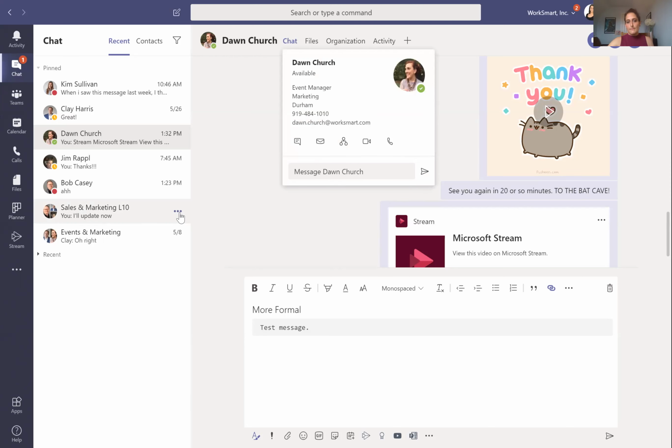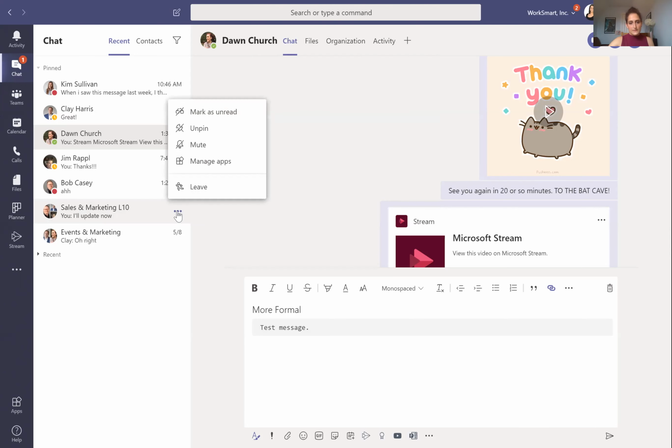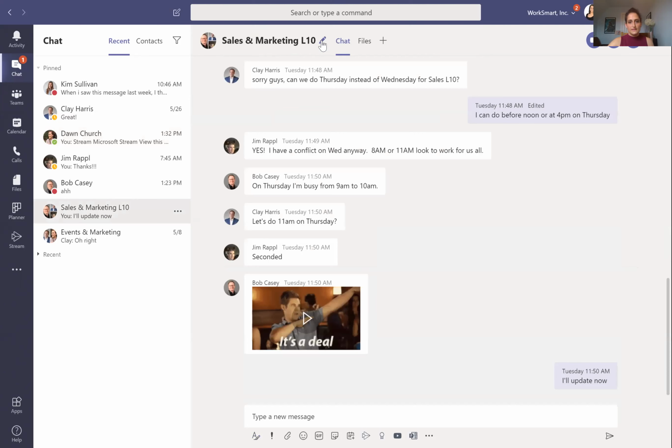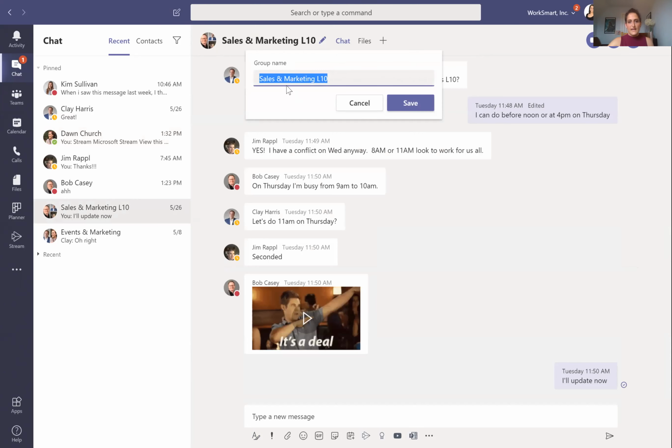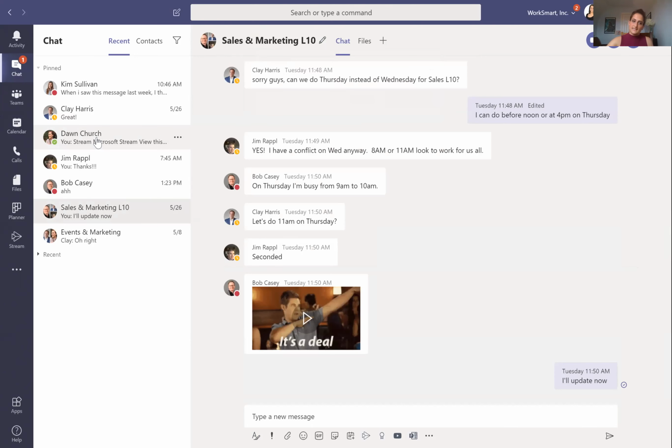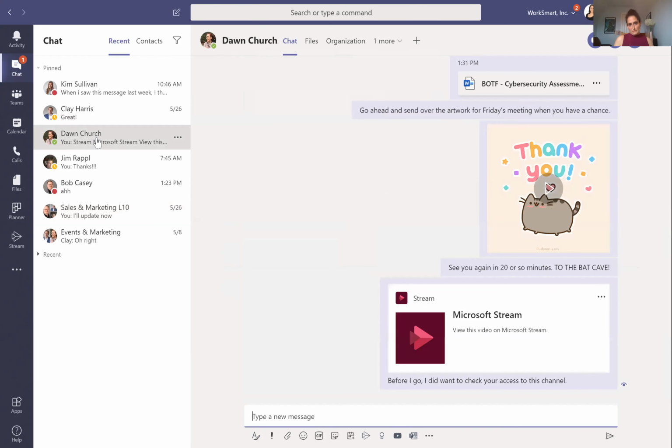And one of the cool things, I'm glad we're talking about this, is that you can rename these. So this originally said Bob, Clay, Jim, and Marissa. But by using these ellipses, I was able to, not have the functionality to do it here. I can come up here, don't click the ellipses, and I can rename it by using the pencil. And I can give it a name so that it's more meaningful to me, like Sales and Marketing L10, especially when the meeting invite says just a meeting, Bob, Jim, Clay. So that's a little tip that I like to share with people. Same thing right here on the events and the marketing conversation. It's my long-winded answer.